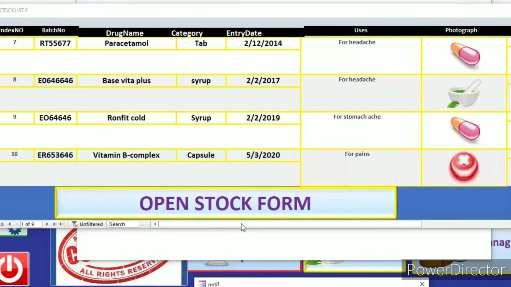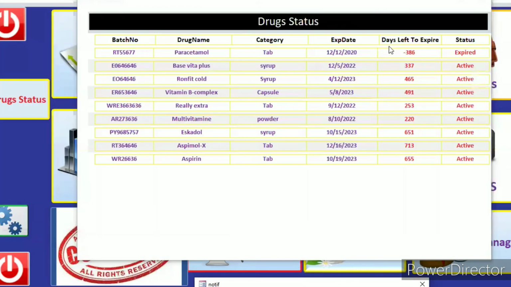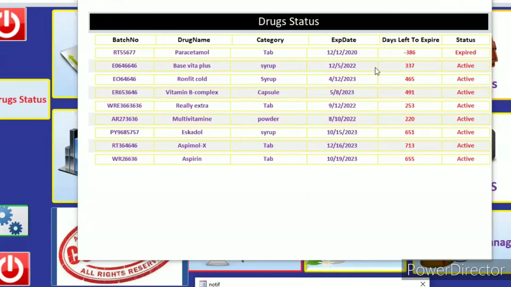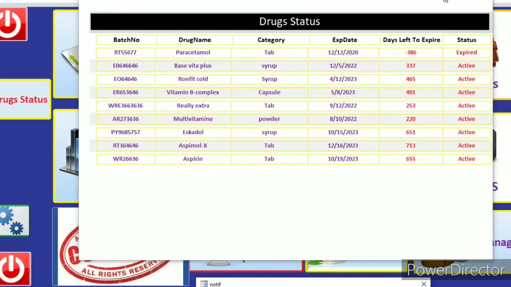Okay, so when you go to the status bar, you can just click on it, and this is what you will get. The status: you can easily print out your report and know which drugs are expiring, instead of waiting for the system to alert you. And here you can see all the details: the drug names, their categories, their expiring date, the days left for it to expire, then their status, whether it is expired, still active, or whatever. You also see everything here.